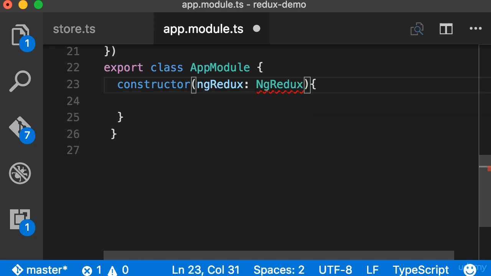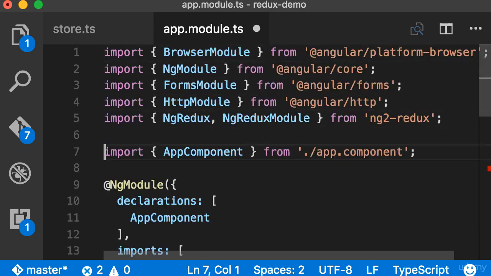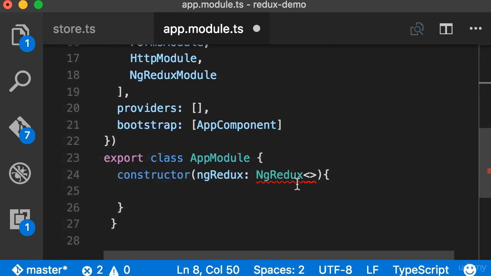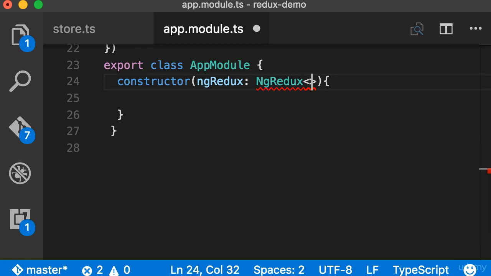Now this type is generic, so we need to specify a generic parameter here in angle brackets. And what we pass here is the interface that we declared earlier. So this interface determines the shape of our store. So I'm going to go on the top, import IAppState and rootReducer from current folder /store. Now, back in the constructor, I'm going to use IAppState as the generic argument for NgRedux.